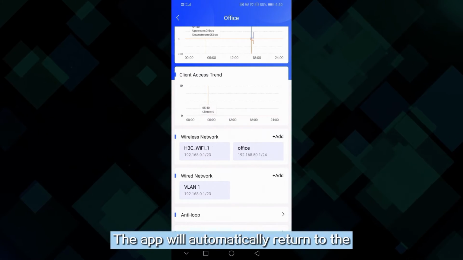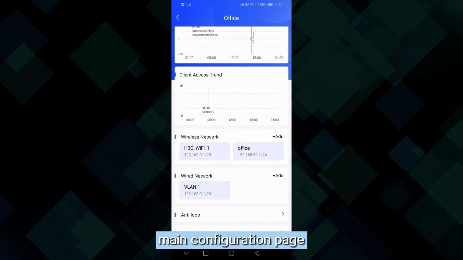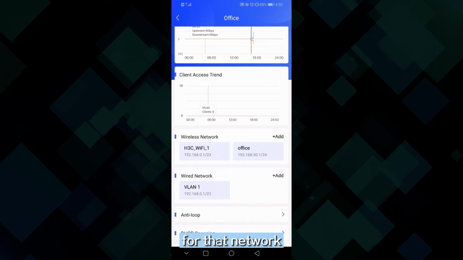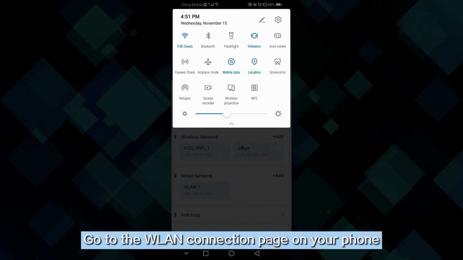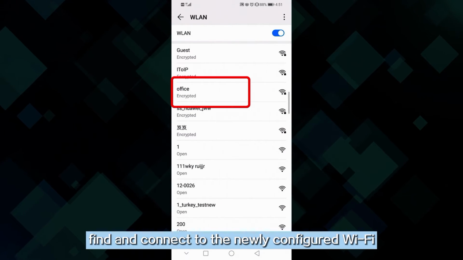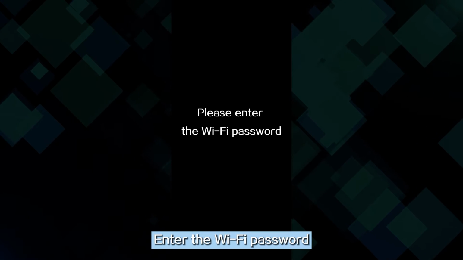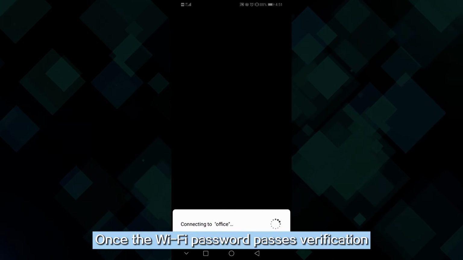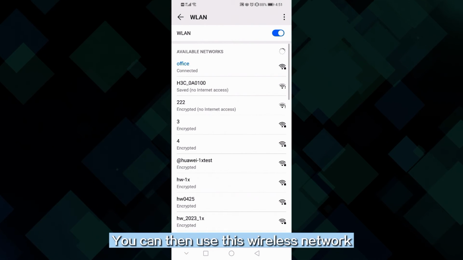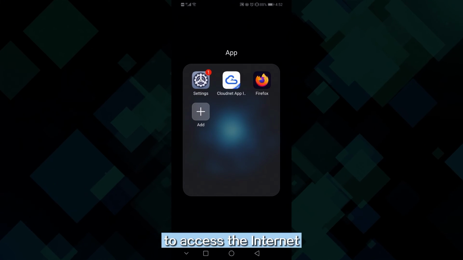The app will automatically return to the main configuration page, where you can view the newly configured Wi-Fi for that network. Go to the WLAN connection page on your phone, find and connect to the newly configured Wi-Fi. Enter the Wi-Fi password. Once the Wi-Fi password passes verification, your phone will successfully connect to the new Wi-Fi. You can then use this wireless network to access the internet.